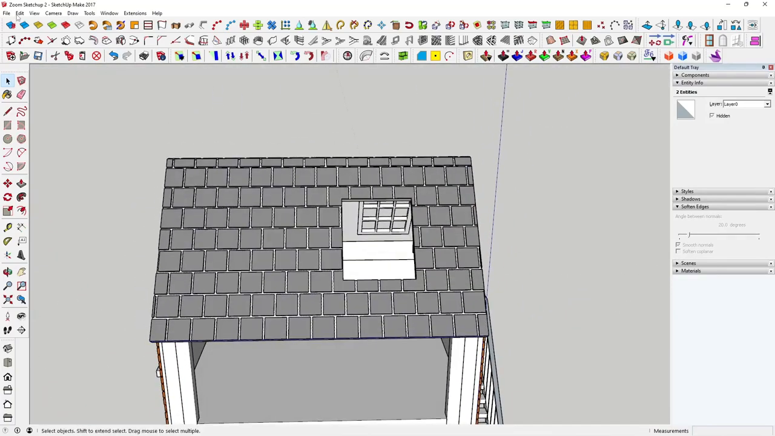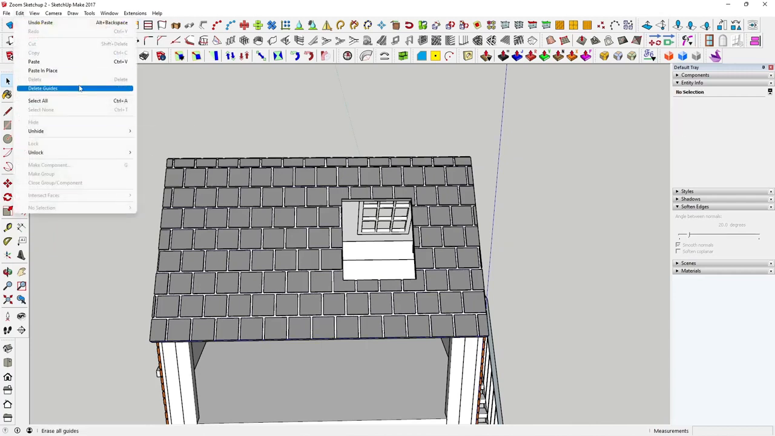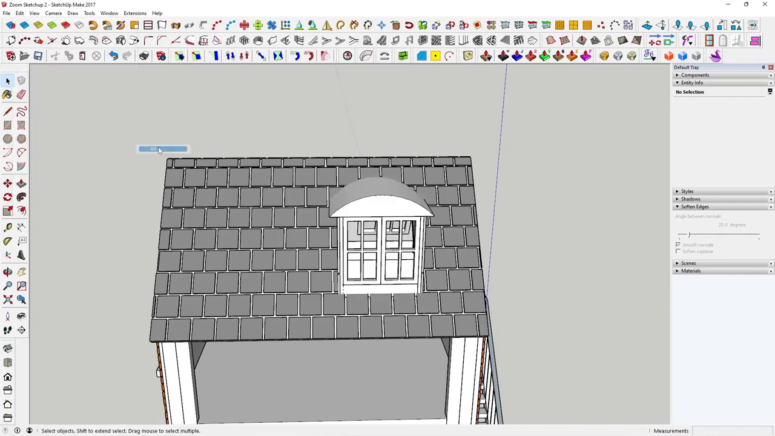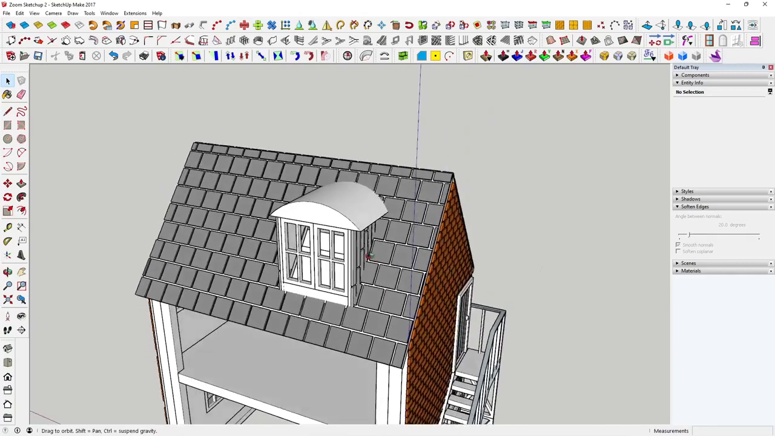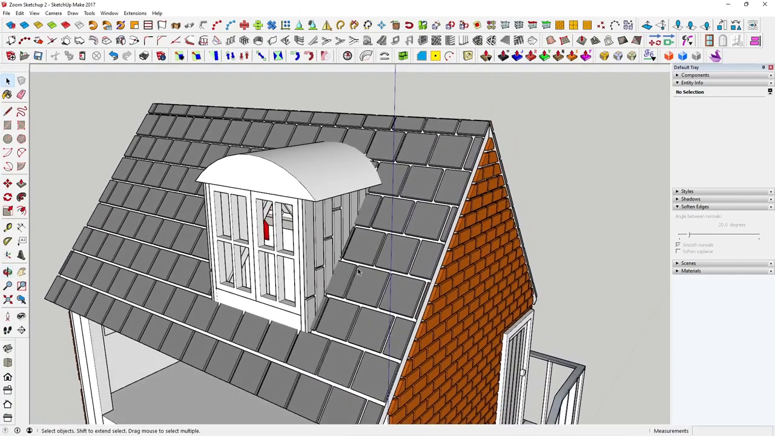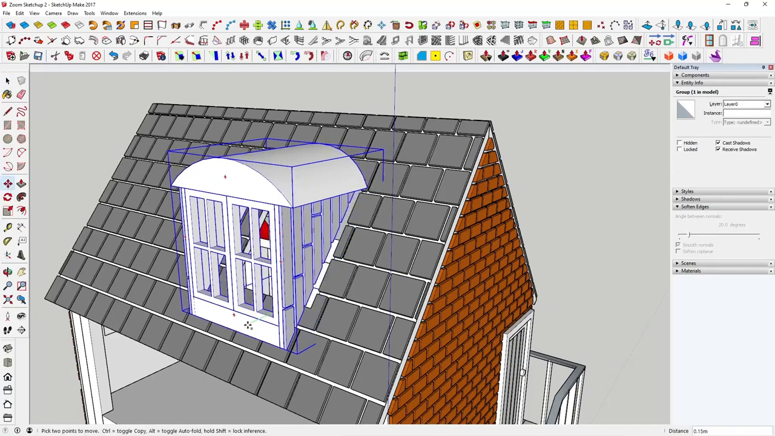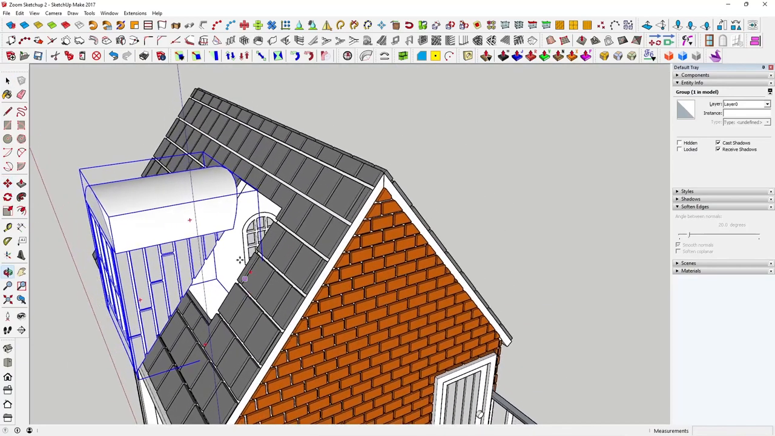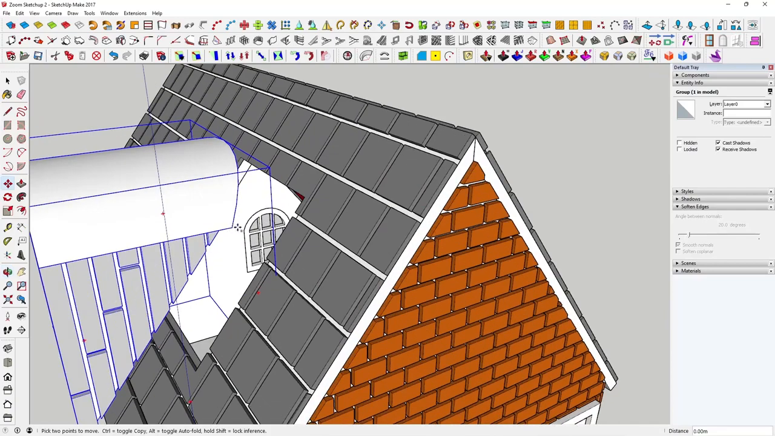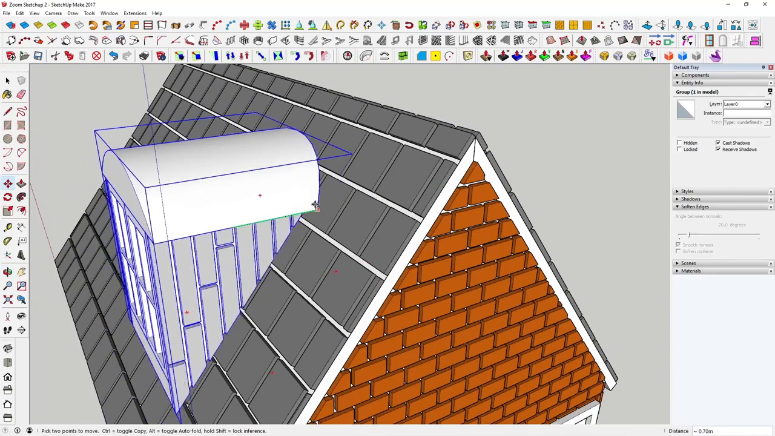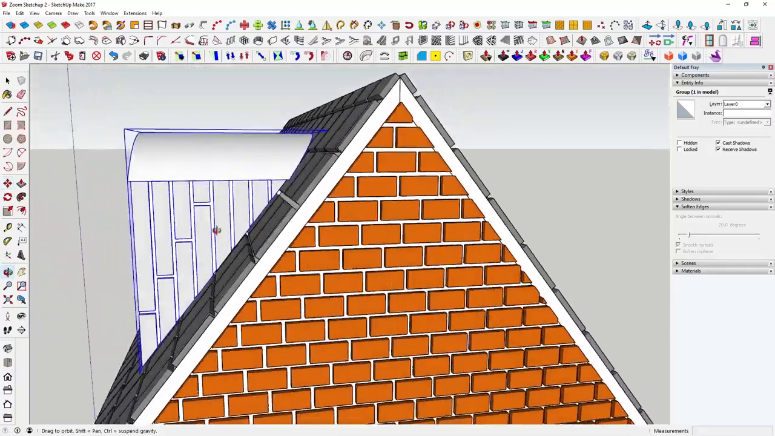So then we edit, paste in place, wrong, edit, unhide, last, or all. And then we've got our dormer. It is sitting in the roof at the moment, but we'll print this separate and it should move it along the green axis there. Sit on top, back on the green. Sits on top of the tiles.